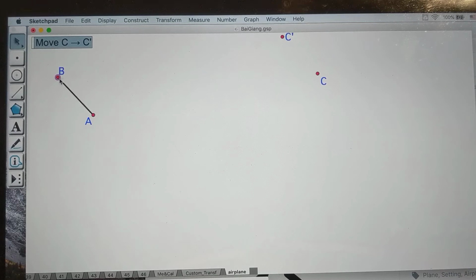And it can move out of the screen. Yes. And if you want to take them back, we move the point B down. Yes, it's C prime.